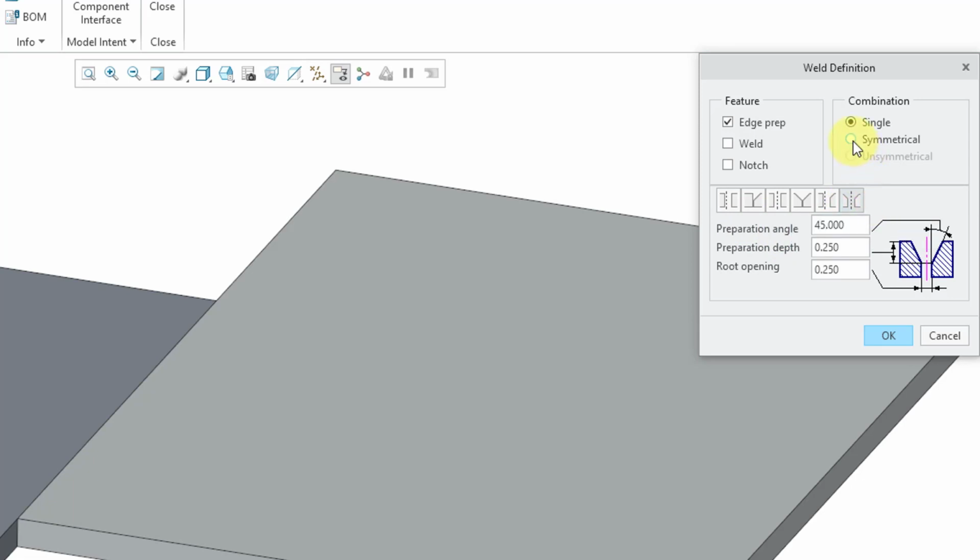Let's go to the symmetrical option. We have 4 different choices inside of here.